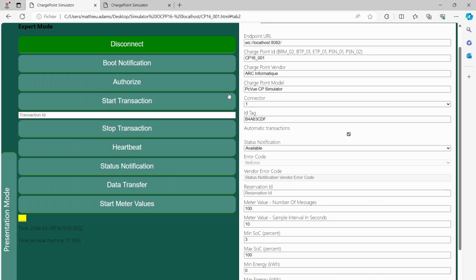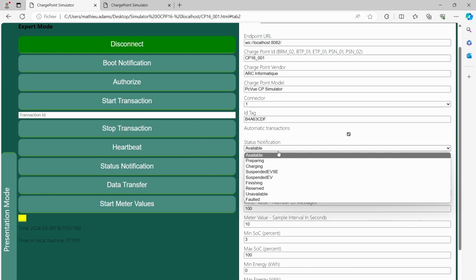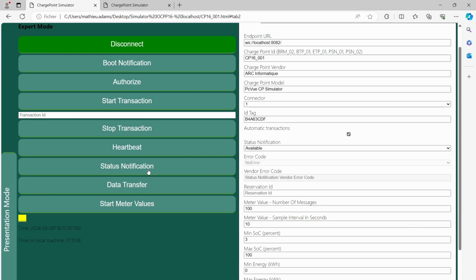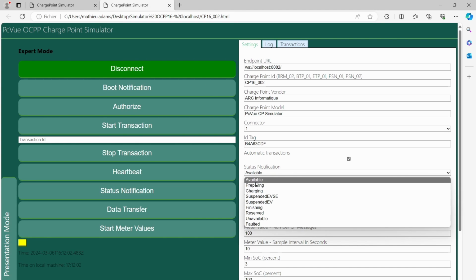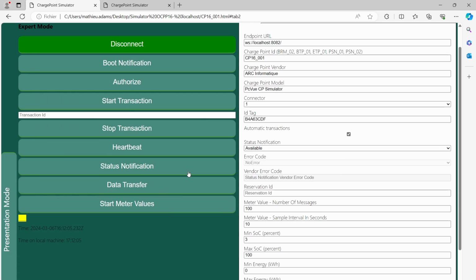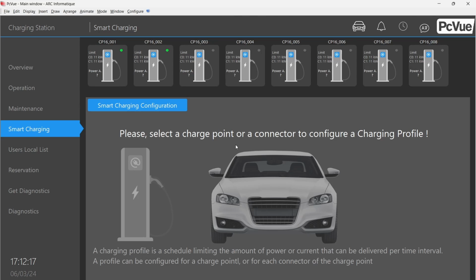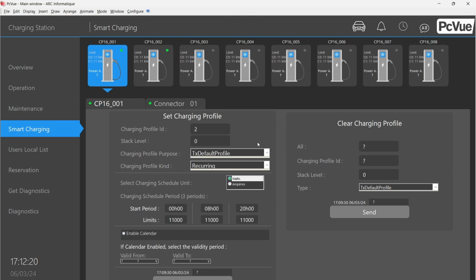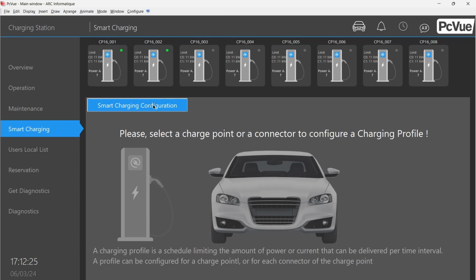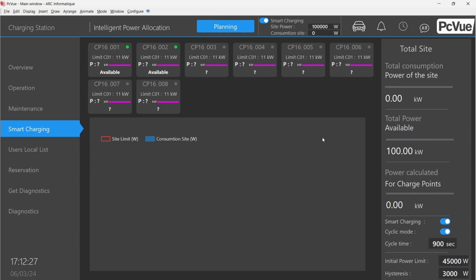However, to see the connector status, we can send a status notification from the simulator. So I've set it as available for the first charge point, and for the second one, I'll just leave it as available as well. Send a status notification, and they show up as green lights now on the software. So the new features for smart charging have been added to the smart charging tab. And as you can see here, we're able to set it up manually, just like in the previous video. But you can also access the new features right here.